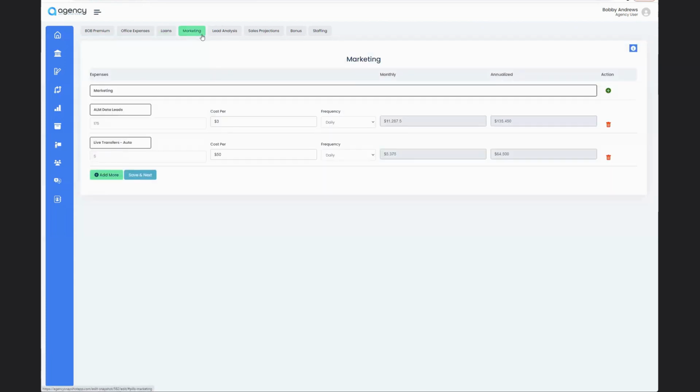Now let's move on to marketing. So any cost that you have for your agency for marketing, you're going to want to input here. So if you're buying data leads, if you're buying live transfers, if you're doing direct mail, any marketing you do that has a cost that we can quantify, you're going to want to put on this page here.